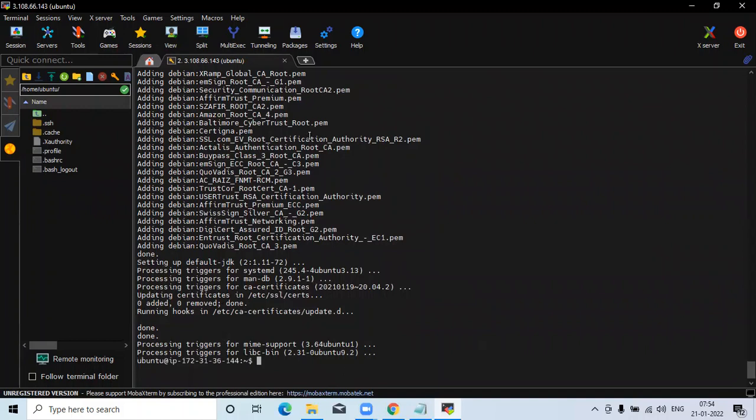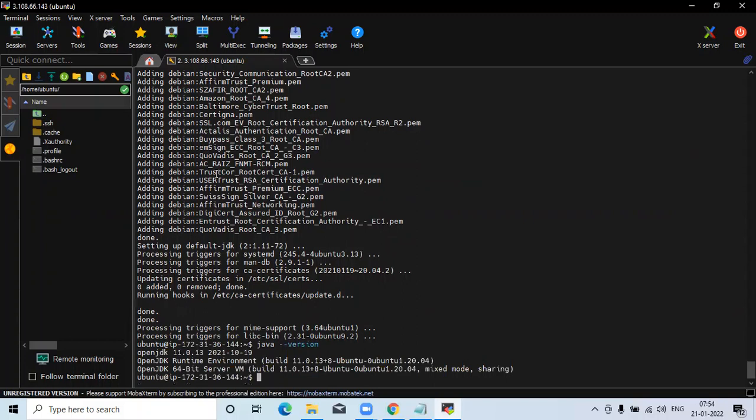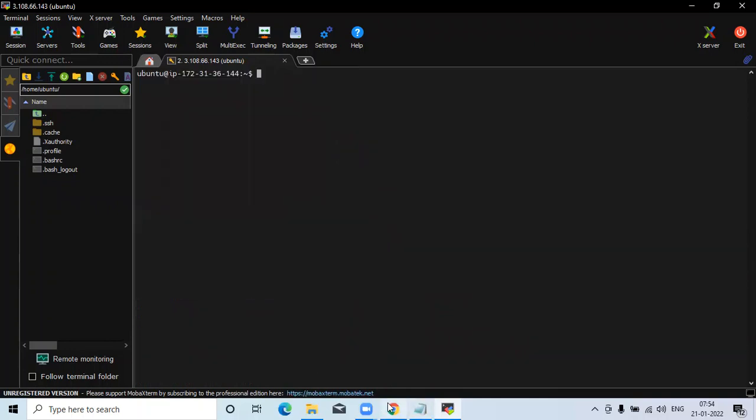Now you can see it's done. So let's check the version of Java. So run the command java -version. So you can see here the version 11.0.13. So now clear the screen, and now let's check the next step.